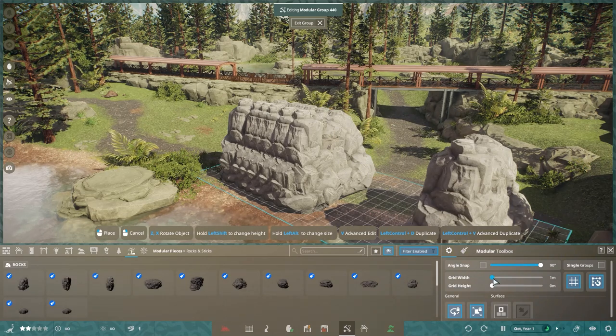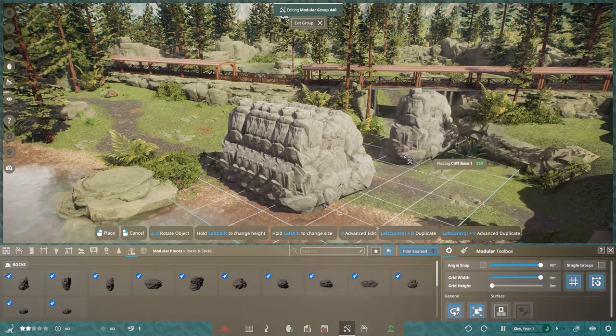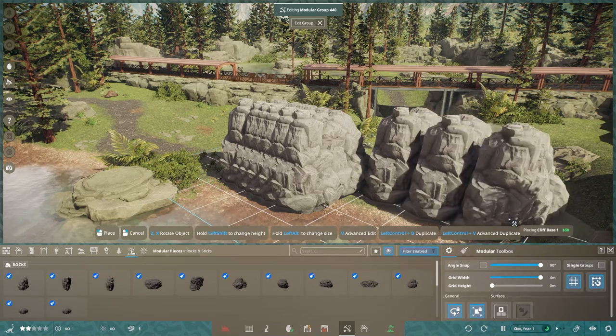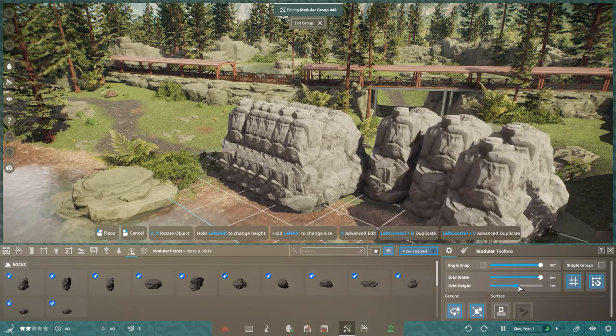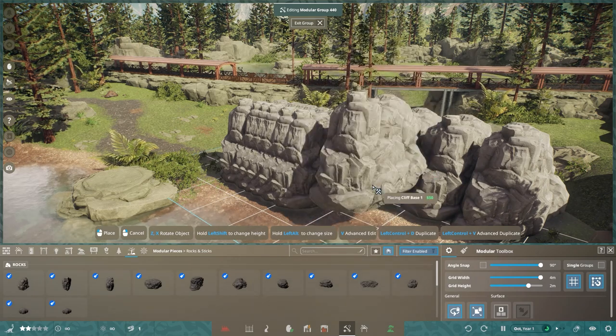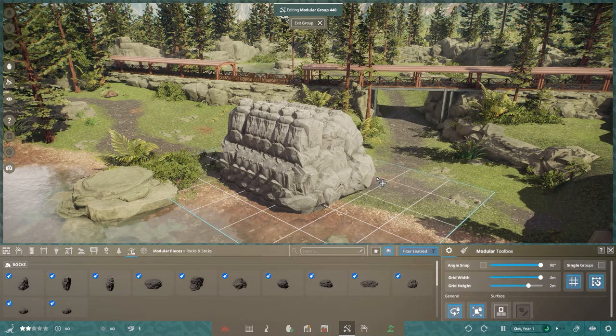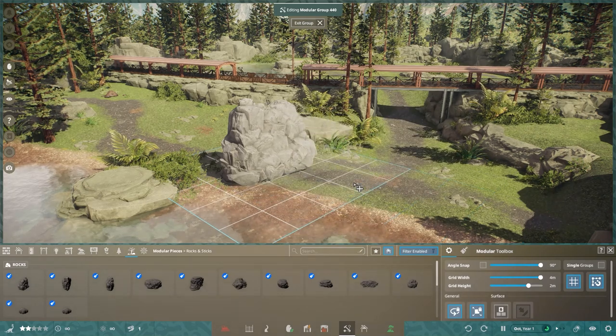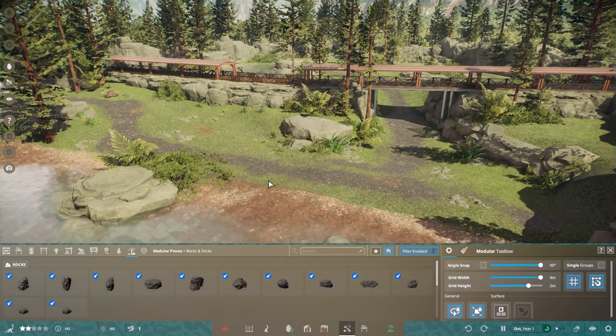Just like the other items, you can make this grid bigger, so you can place them at further distances apart, or you can adjust the grid height so that when you raise and lower them, they're going to snap to certain points. It's a really good way, again, if you're trying to make really symmetrical builds, or you want to build really quickly and you want your object to snap to the other objects you're building with. You can turn the grid on or off for basically any piece in the game.